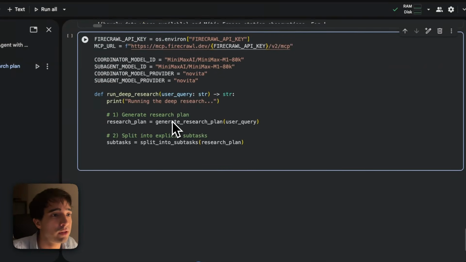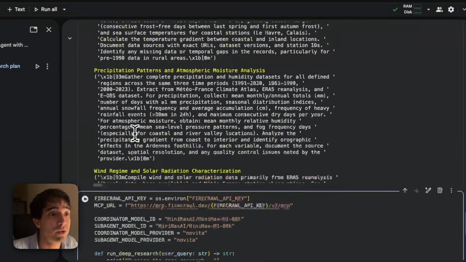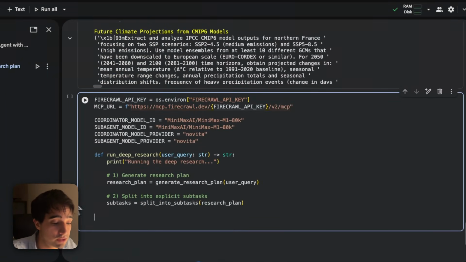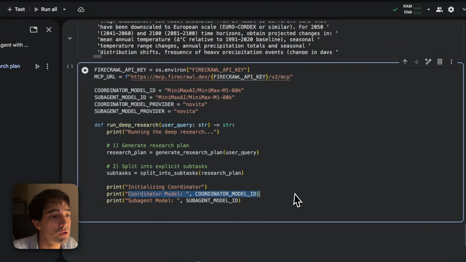And it's very straightforward. We're going to call it run deep research. And we're going to first generate our research plan, just like we did before. And then we're going to generate the subtasks based on this research plan right here. Okay. So by here, we're going to have this already. And once we have this, it's going to be time to actually initialize our coordinator. So I'm just going to log right here our coordinator logs, saying initializing coordinator with this coordinator model and with this subagent model.